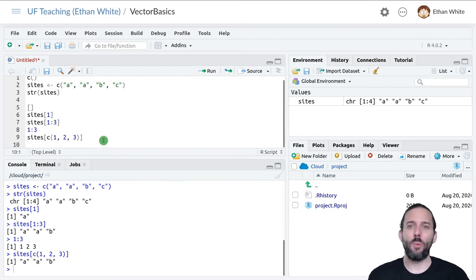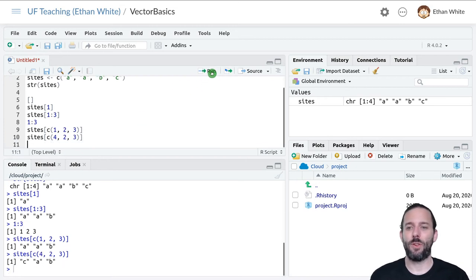And this means that we can grab values out of arbitrary positions in a vector if we want. So we can say sites, and then give me the fourth, second, and third values if we want to. And so that gives us the fourth value, which is C, the second value, which is A, and the third value, which is B, in that order.